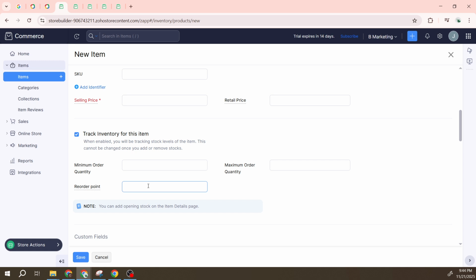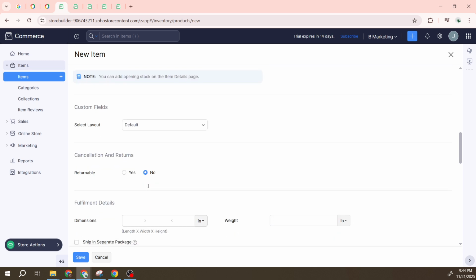Under Custom Fields, choose the layout that fits the attributes you want to display. This determines which extra fields show on your product page and helps maintain consistency across similar items. For policies, go to Cancellation and Returns and select Yes or No based on your store's rules. Clear choices here reduce customer confusion at checkout.